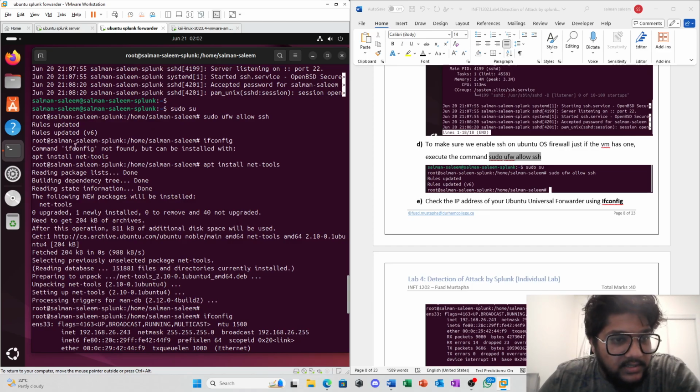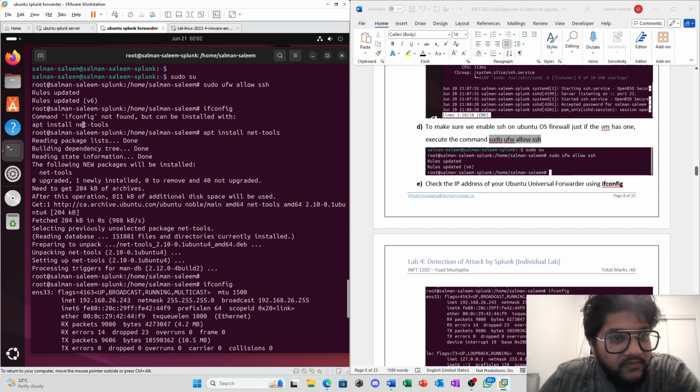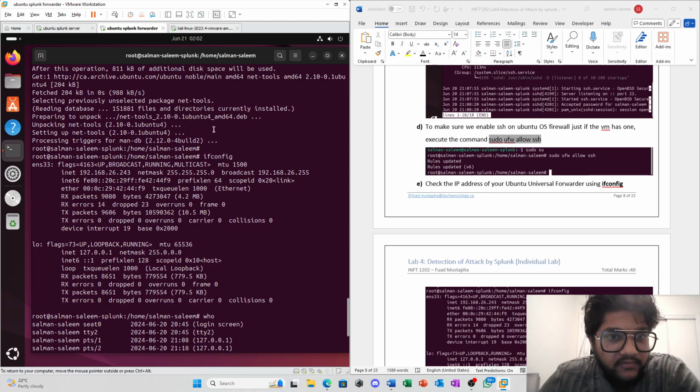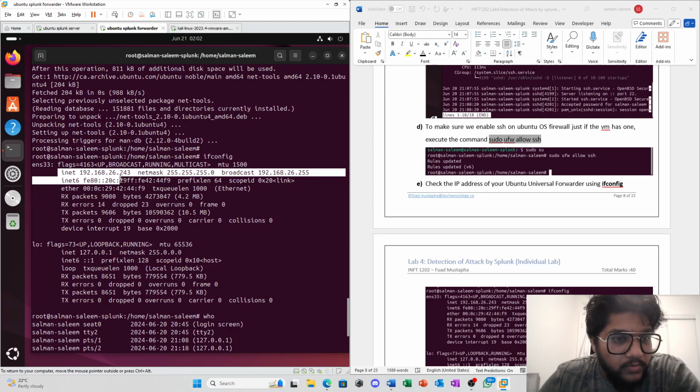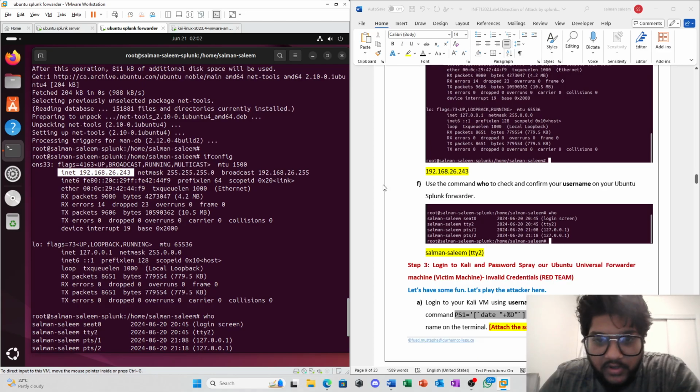Once that had been done, I ran ifconfig. ifconfig wasn't already installed, so I used the command apt install net-tools to install the tools, and ran the ifconfig command again. And as you can see, this is the IP address of my Ubuntu Splunk forwarder. I have typed it here as well for your reference.